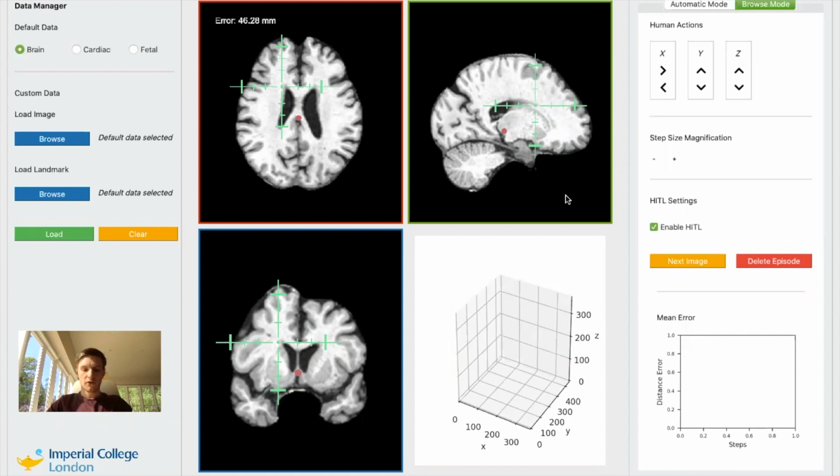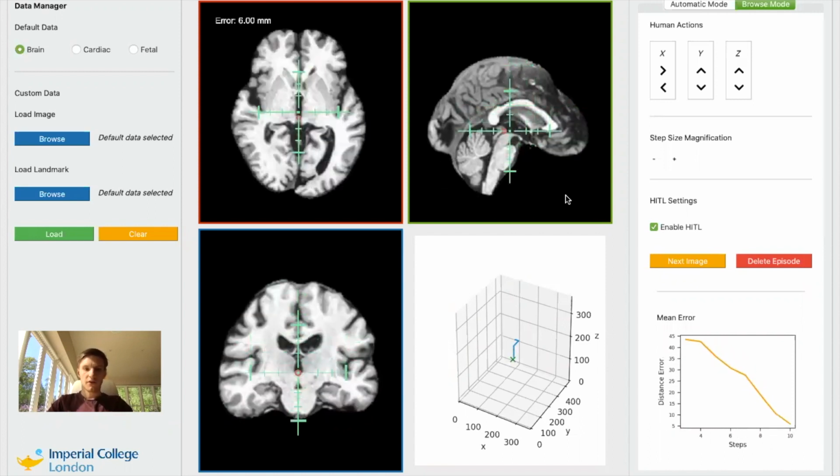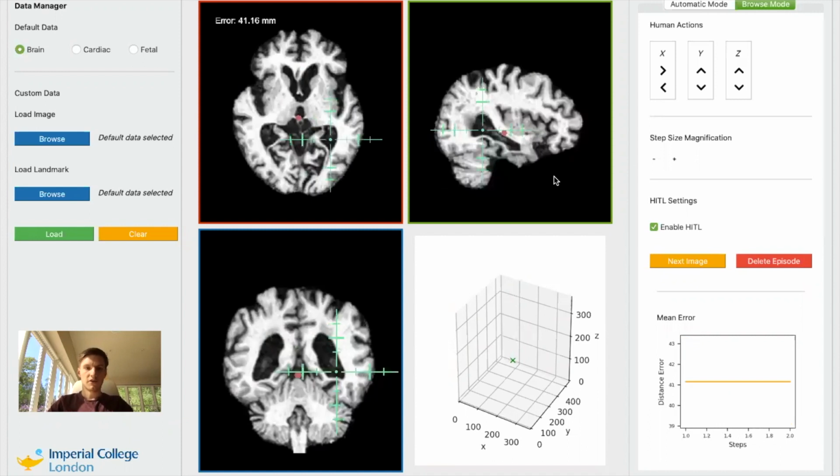The aim is to move the agent to the target landmark by moving with the arrow buttons. We have enabled keyboard shortcuts to make this a more efficient process. Upon reaching the target landmark, the user will switch to the next image and will repeat this process until the user has collected enough data.